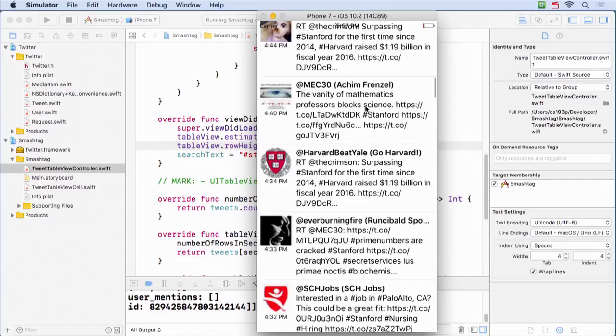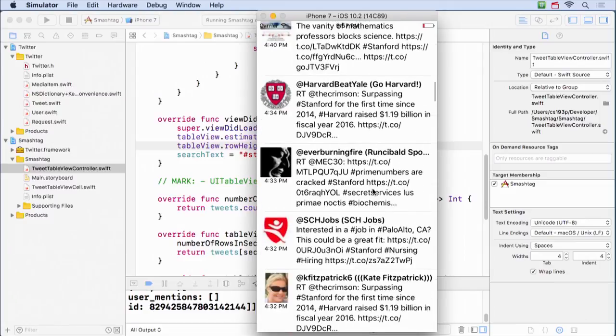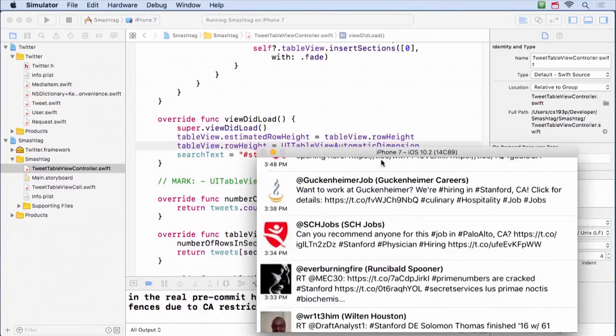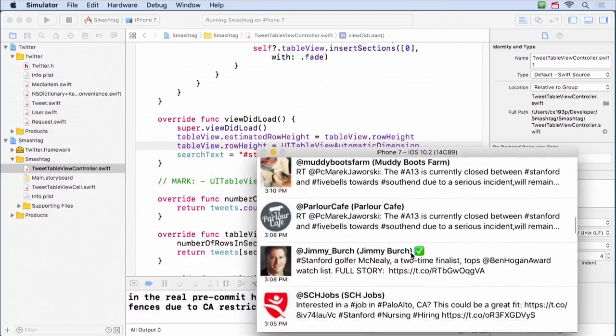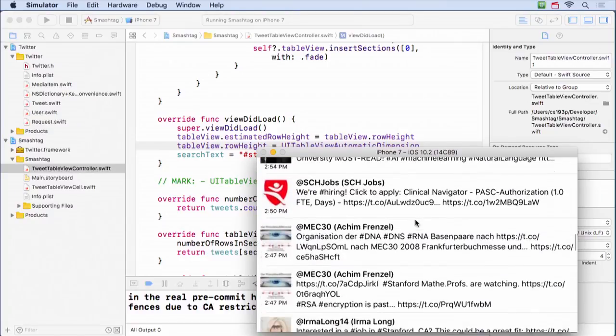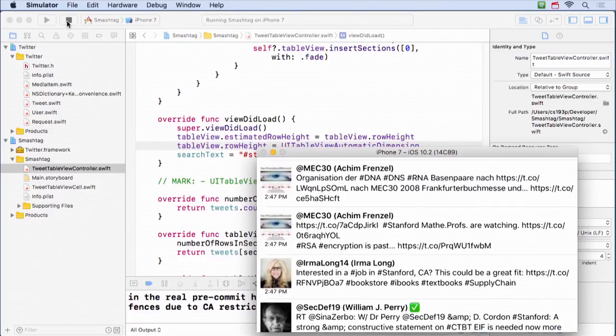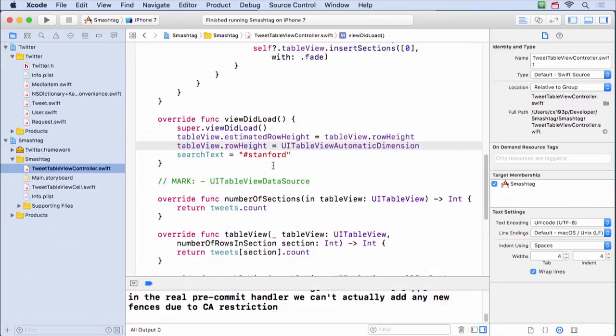And sure enough, look, this tall tweet is getting extra space, and the smaller tweets get less space. Okay, so that's good. We're out of time, so if you have to go, feel free.